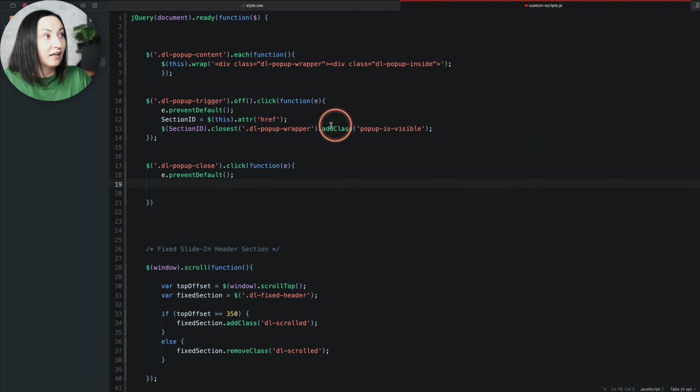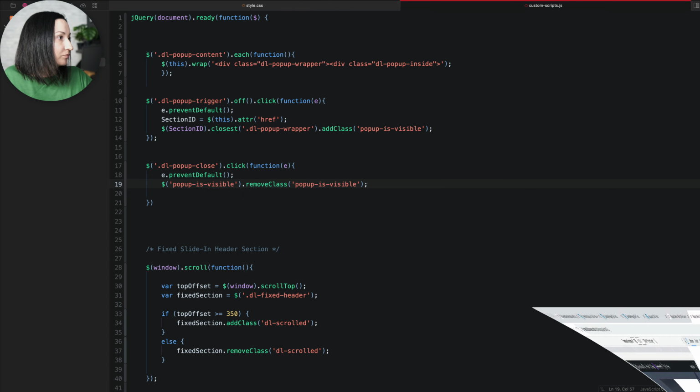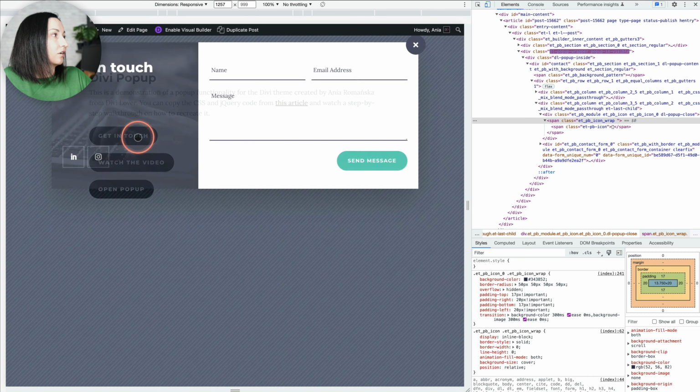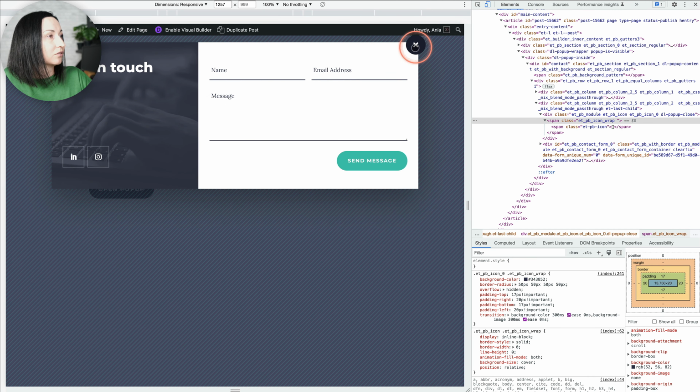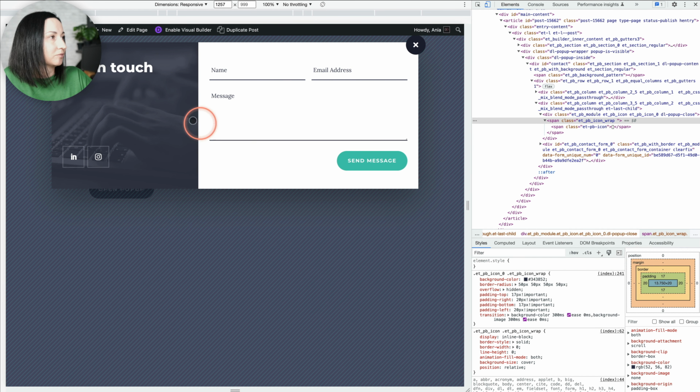And whenever an element has the class popup-is-visible, so any popup that's currently visible, we want to remove that class. So removeClass popup-is-visible. Okay, it should be as simple as that. Let's save that. Go back here, refresh, open popup, and now dl-popup-close. Let's see.